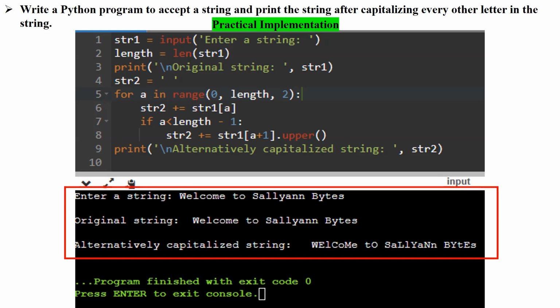Now, let's see inside the loop. Line 6: str2 plus equals str1[a]. This line adds the current character at index a from str1 to str2. Now, the condition is checked in line 7. If a is less than length minus 1, then go to line 8: str2 plus equals str1[a+1].upper().